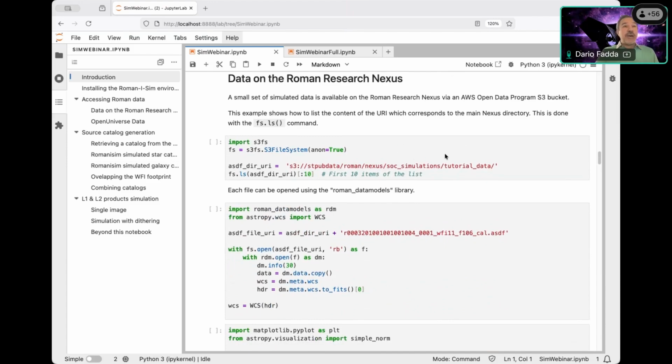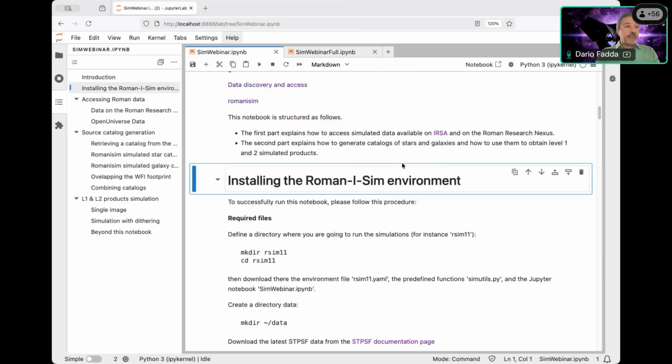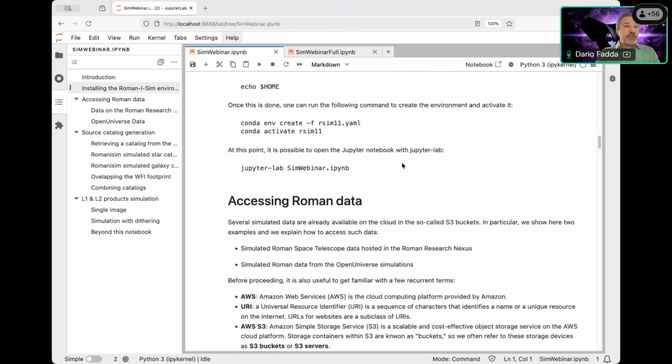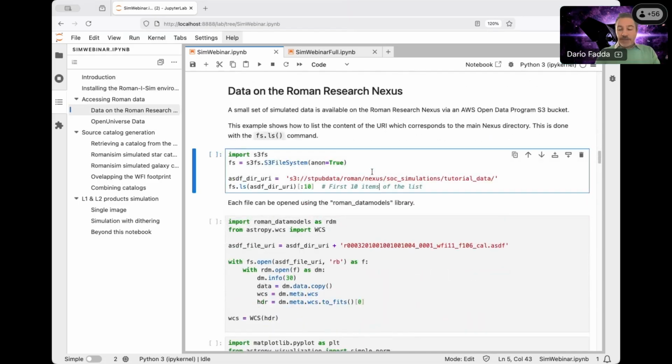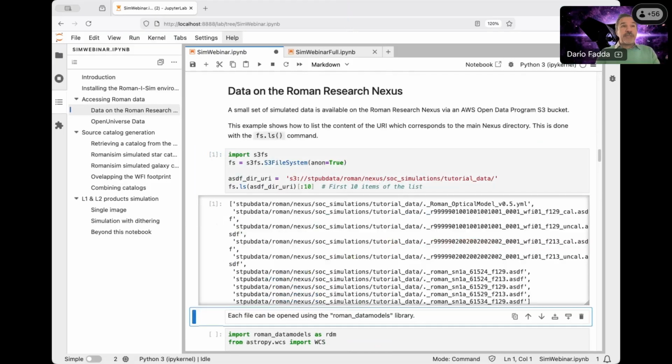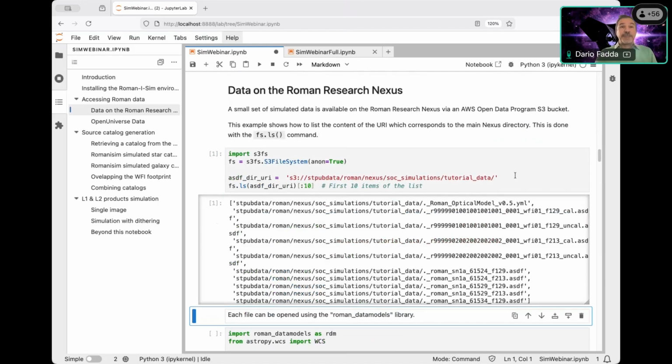What I'm going to do now is go through these cells and run them, if I can. Sorry, I have to click on them. So first of all, I will access the Roman Research Nexus, and there is a function you can use, which is ls, the Unix list command, which allows you to list all the files that are available in this particular directory.